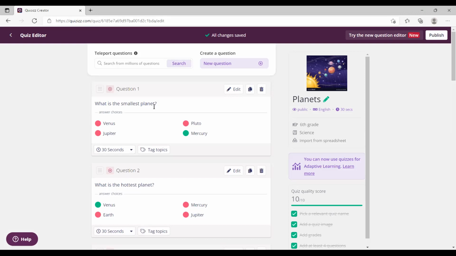So you are the teacher. You will be the one to proofread if you will use somebody else's quiz, okay? So once again, not all quizzes in the Quizizz library are proofread. Okay, so you have to proofread it yourself to make sure that it has the right answer.